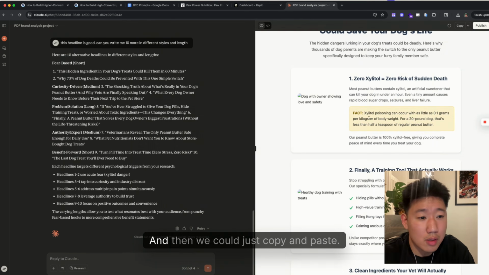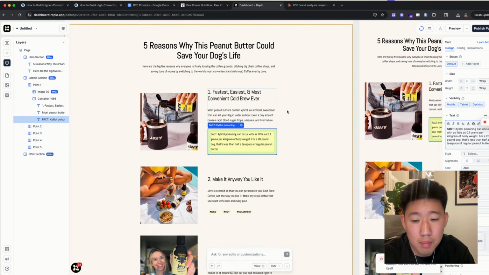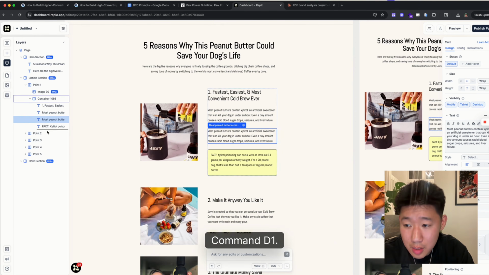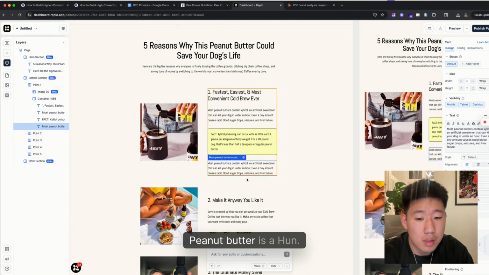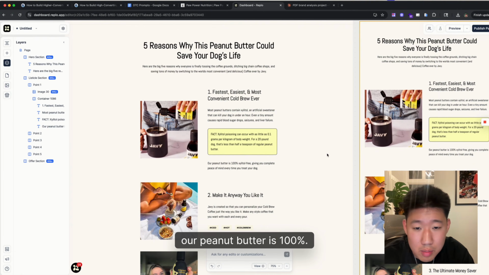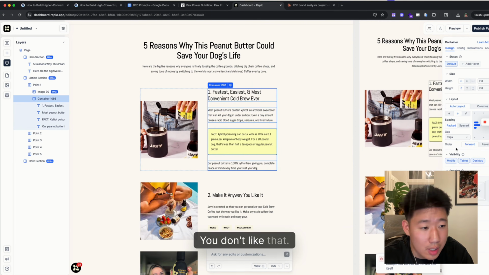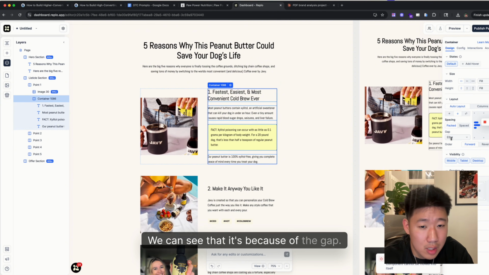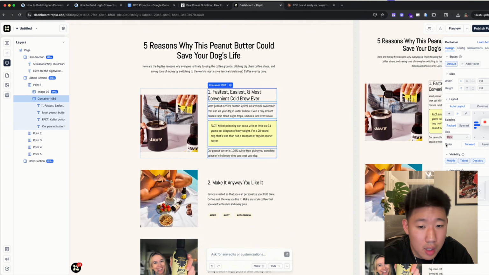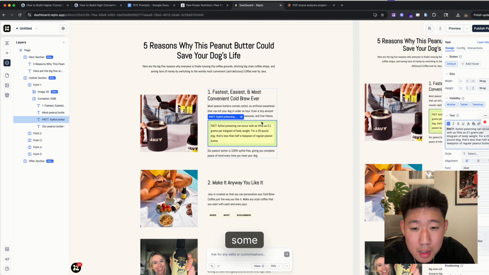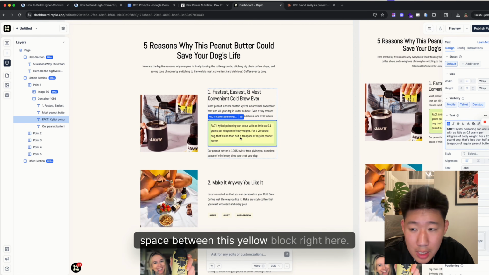As easy as that. And then we could just copy and paste. Boom. Then we could take this again. Command D. Our peanut butter is 100%. And if you notice that there's a lot of space in between each one, you don't like that, we can see that it's because of the gap. So we can reduce the gap. But let's say we wanted some space between this yellow block right here.